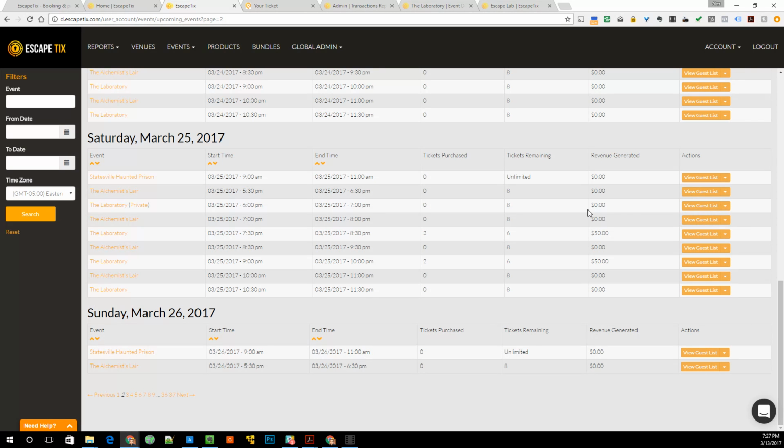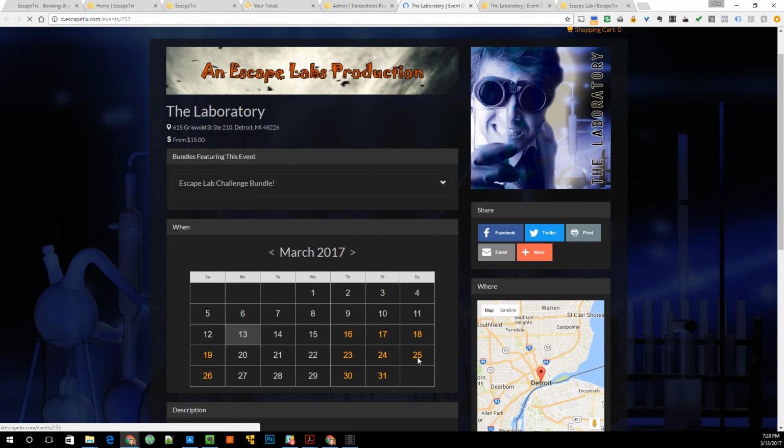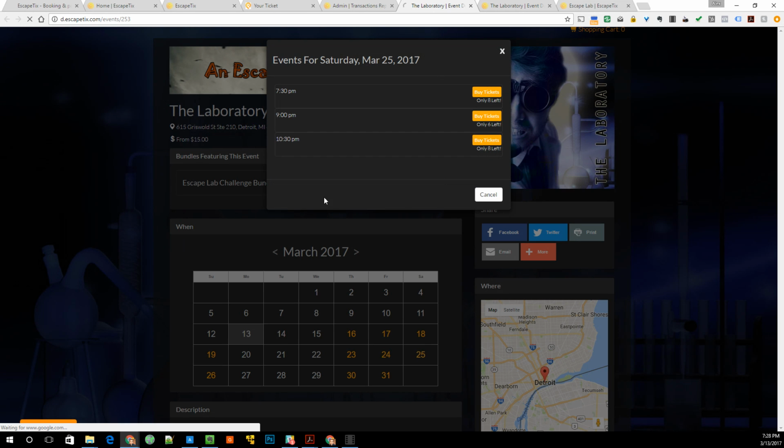So I just clicked Make Private, and you probably didn't even see any change. It was so quick. I just clicked that on the 6 to 7 p.m. time slot for the laboratory. And now you'll notice there's this little private icon or link next to the link to my event. So if I were to click the laboratory and actually go on the public page, this is the public facing page to buy tickets. And this was for the 25th, and we just made private the 6 p.m. time slot. So if I click the 25th, all of a sudden that 6 p.m. time slot is gone. It's not available to the public anymore.